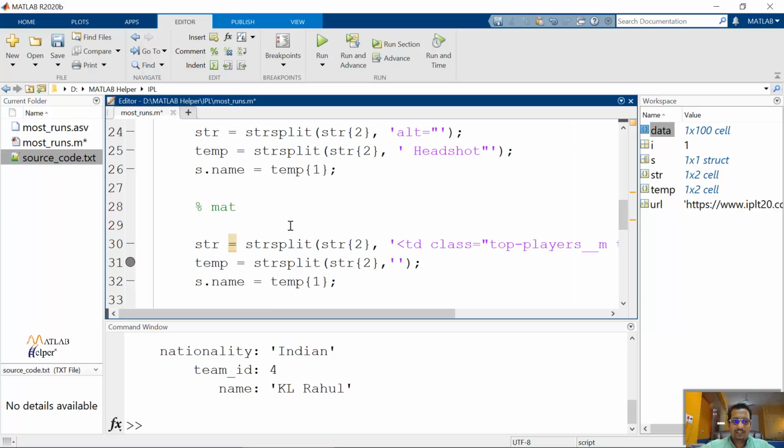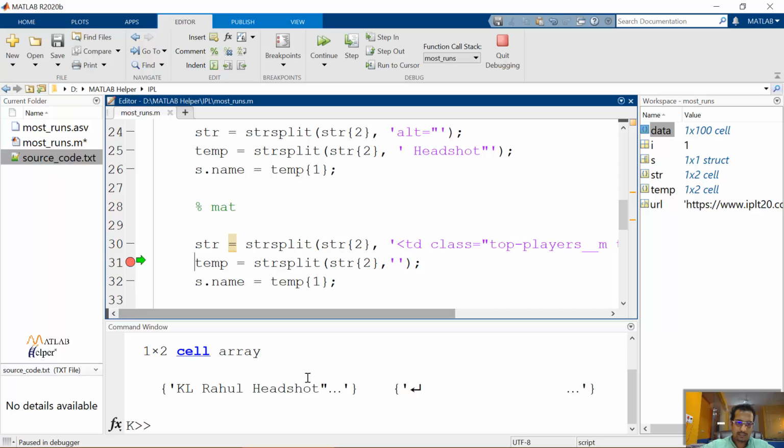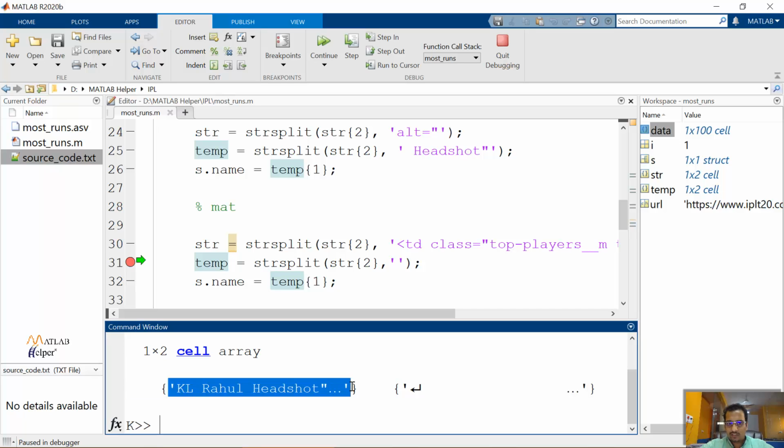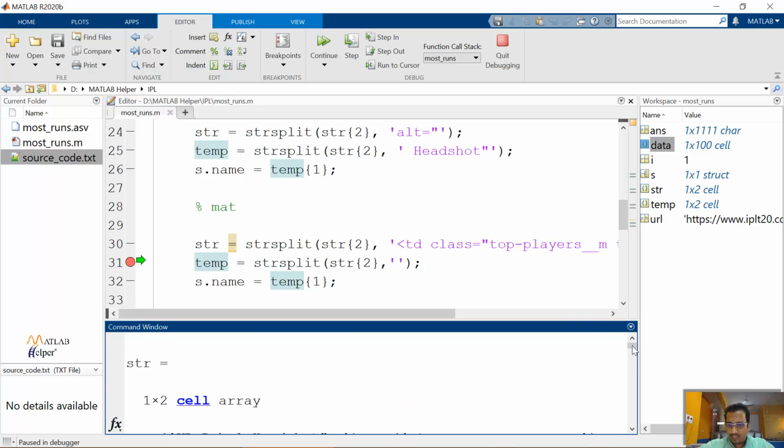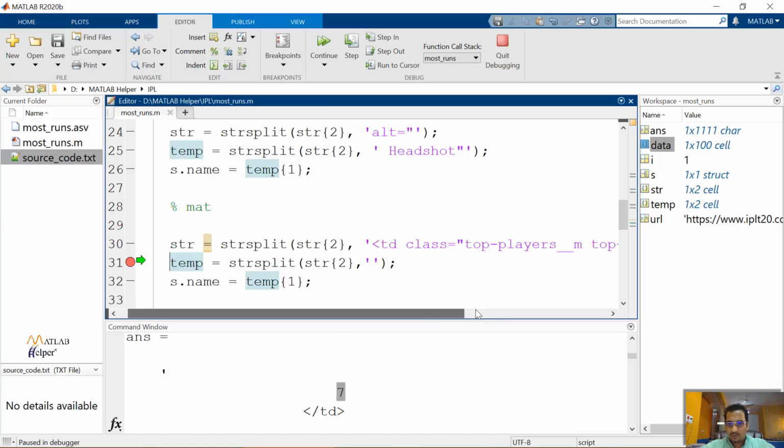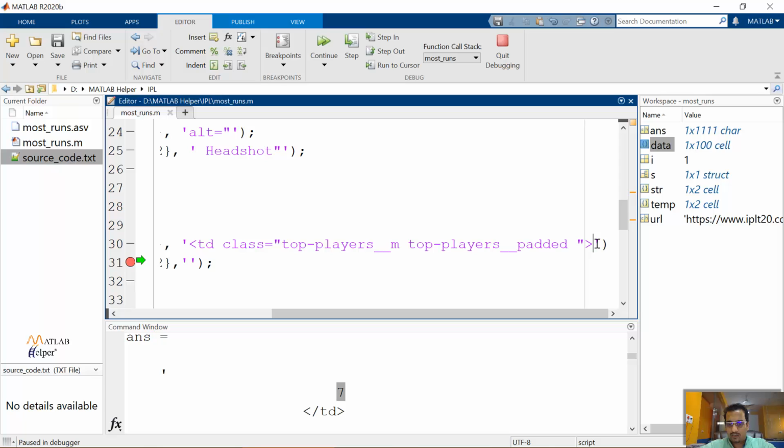Once I process this, what would be the value of string? Let's see that. So string 2 has been analyzed and this thing is of no use, KL Rahul headshot. So this thing has already been received. In this portion over here, that is the further string, if you see this portion, you are beginning with a new line, like the data is directly not coming up over here. So if in case you are looking for the new line, you can add it over here with /n.